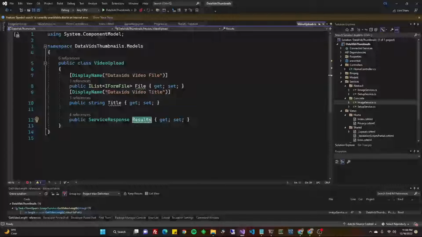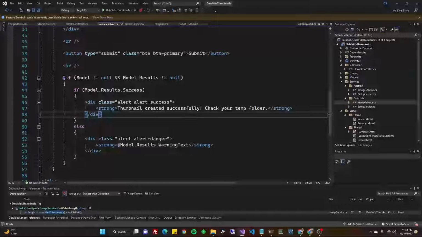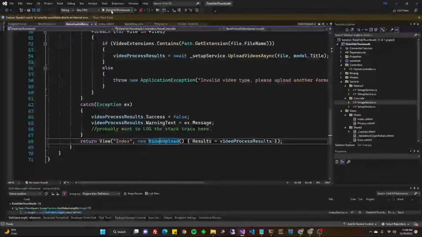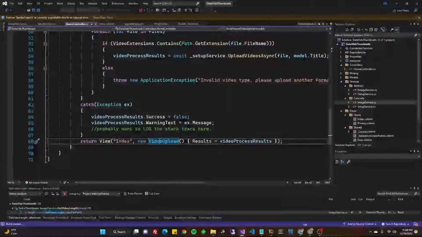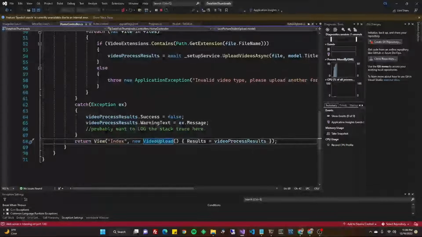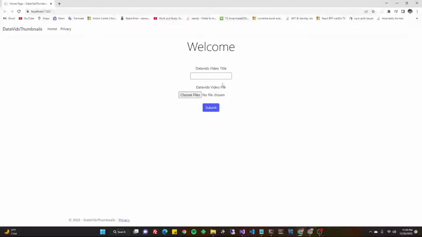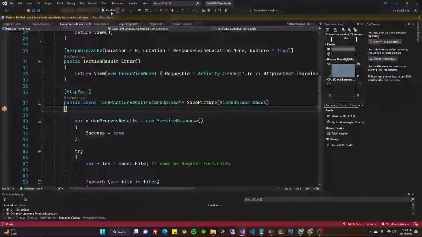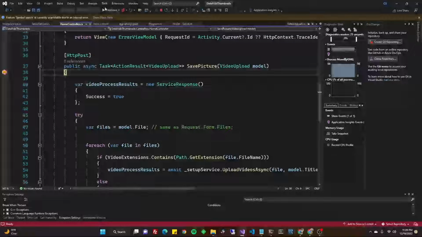So then if I come back to the view, we can look at the model.results and look at the warning text, or we can just look at whether it's success or failure. So if I now hit play, we can go through and run this thing. I didn't do anything with this title other than pass it into the controller, but you might want to save it or use it as a file name or something. You can hit play here. I just have a breakpoint.